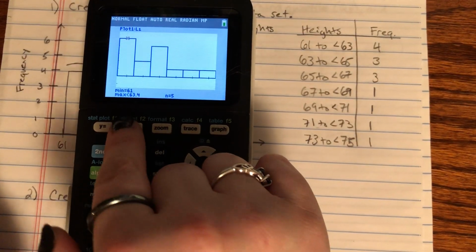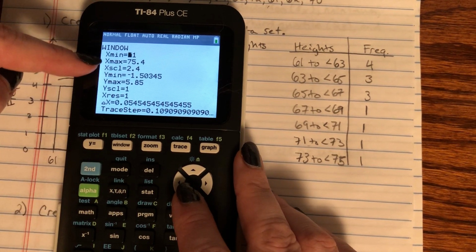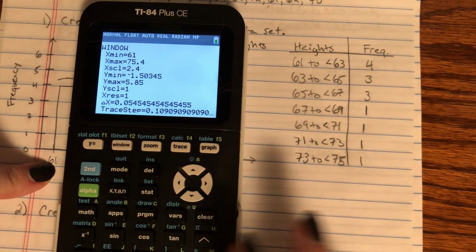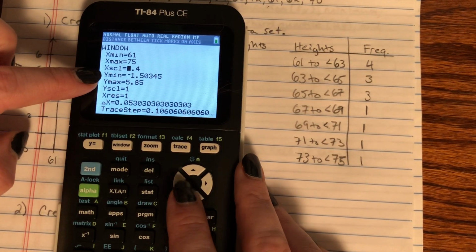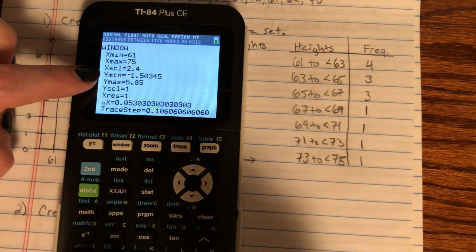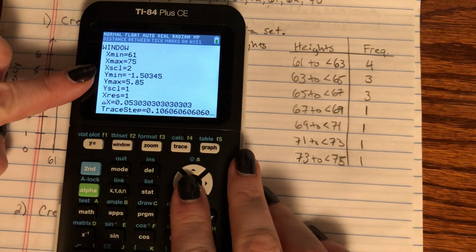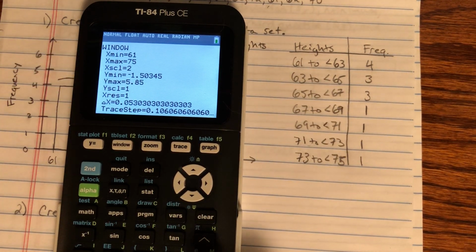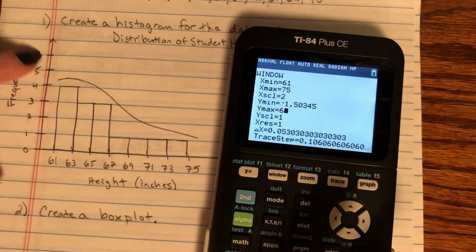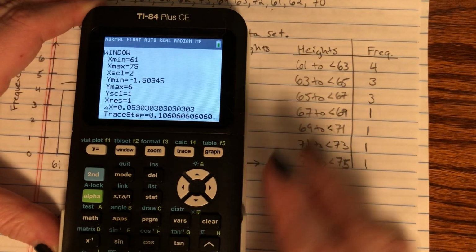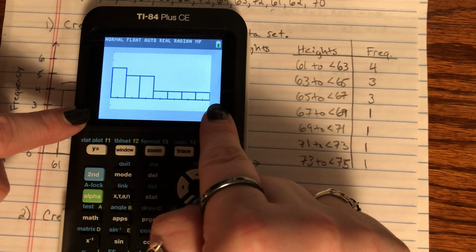So I'm going to go to the window. All right, now in the window, you can actually choose, like my minimum was 61, my maximum I had go out to 75, and I had my X scale, I was going by 2s on my X axis for my bars. All right, and I'm going to have my max Y be 6. All right, that's about what I structured my graph as. All right, and now I'm going to go ahead and hit graph, and it adjusted things.